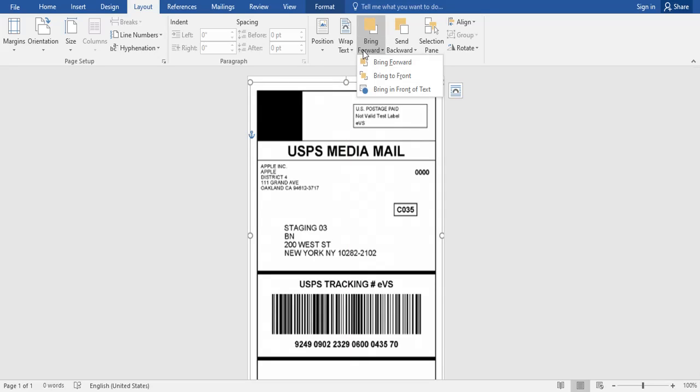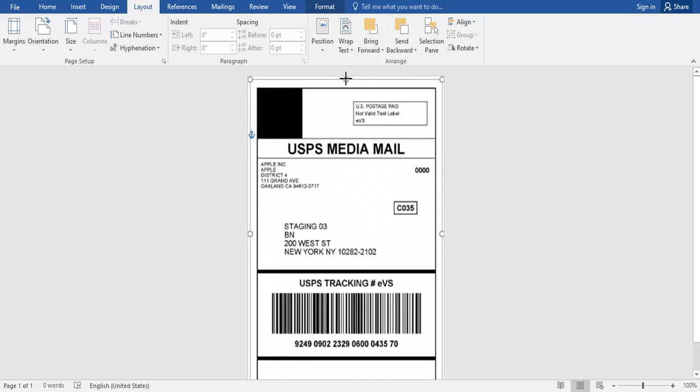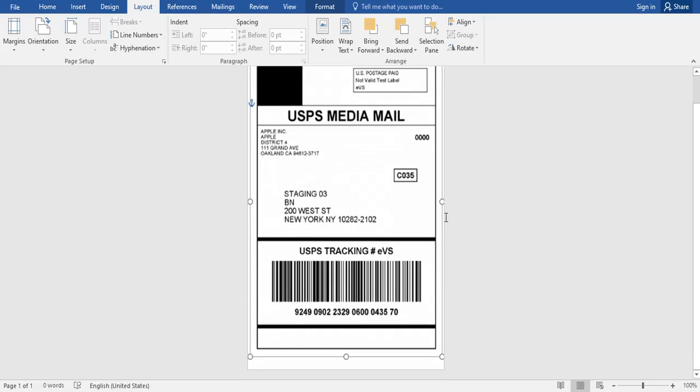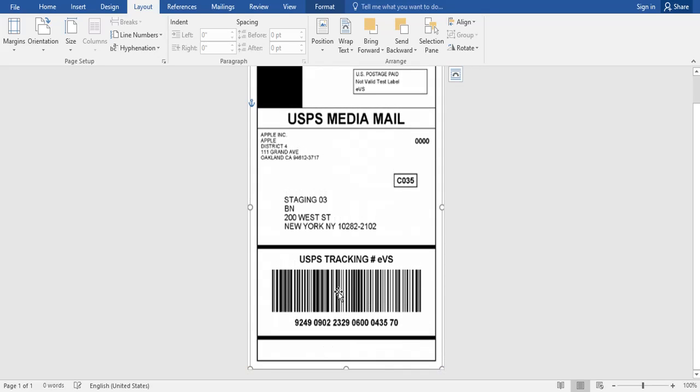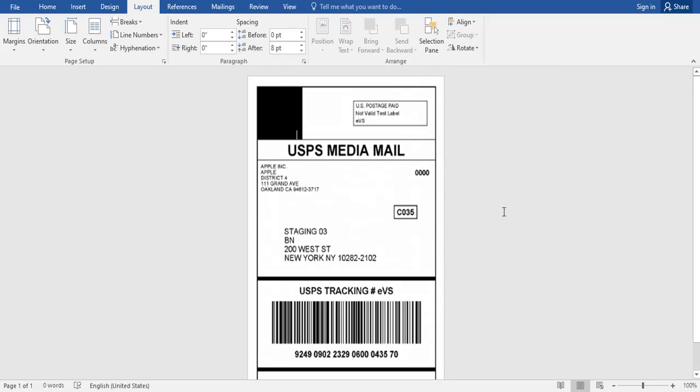Make sure the top is right, and make sure this is good as well, and that looks perfect. Once you have your label like this, the only thing that's left is to print.